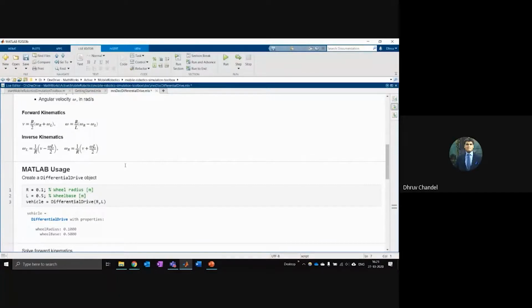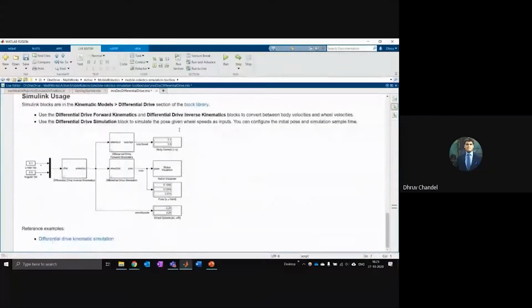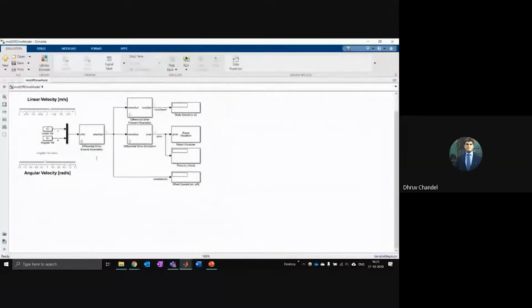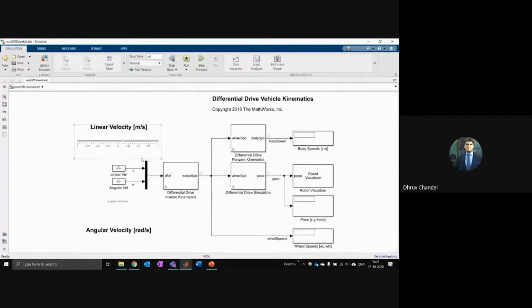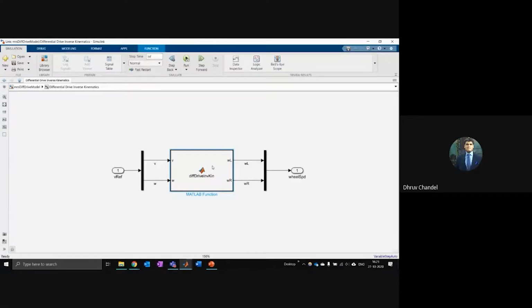What I want to show you is a model in Simulink that implements this. So there is a Simulink model for doing all of this. It opened up quickly this time. So what is here in this model is we are going to supply the linear velocity of the robot using this slider. We are going to supply the angular velocity of the robot with this slider here. This block here is going to work out the inverse kinematics. So this block is a subsystem. If I click on it, you can see there's a MATLAB function inside.